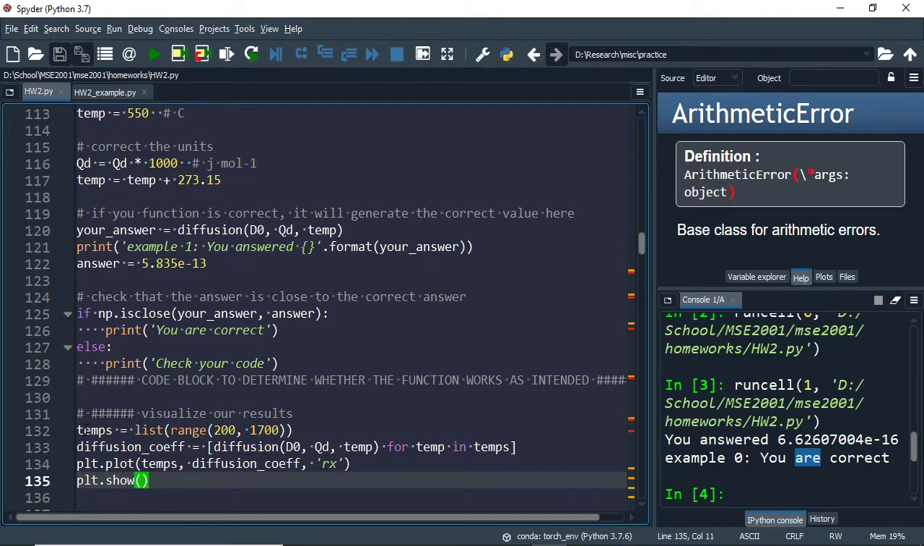Let's see what this looks like. So I'm going to generate a bunch of temperatures with this line of code here. And then for each of those temperatures, so for each temp in the temperatures, I'm going to run my function and save it all in a list. When I do that, I can plot the temperatures and I can plot the result of my function, and we'll see what it looks like.